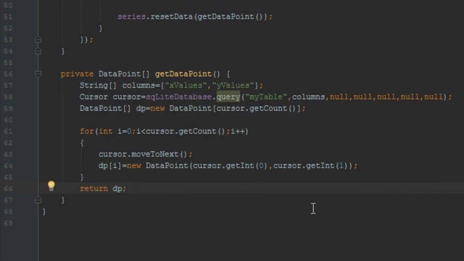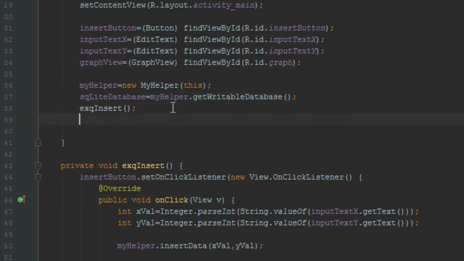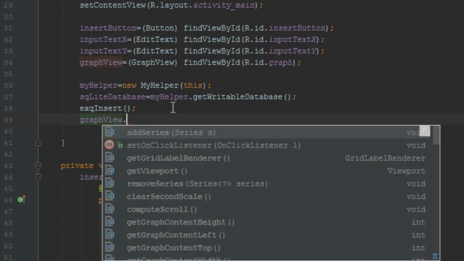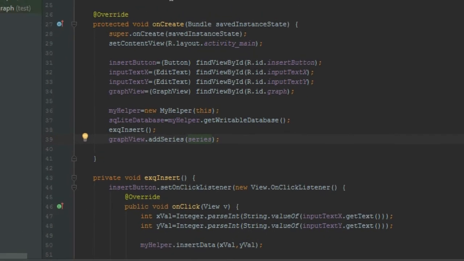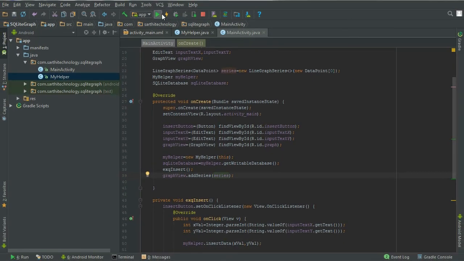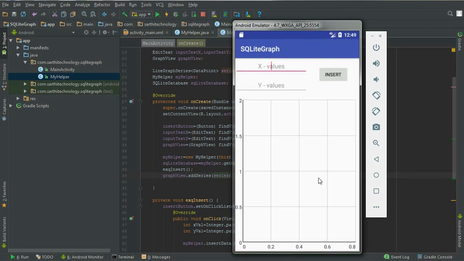Okay, one more thing, in the on create add the series in the graph, and for that graph view dot add series and series. Now let's try to run our app. So friends, you can see our app is running. So let's try to insert the values.